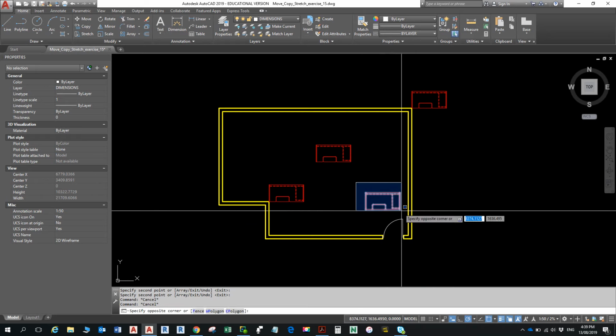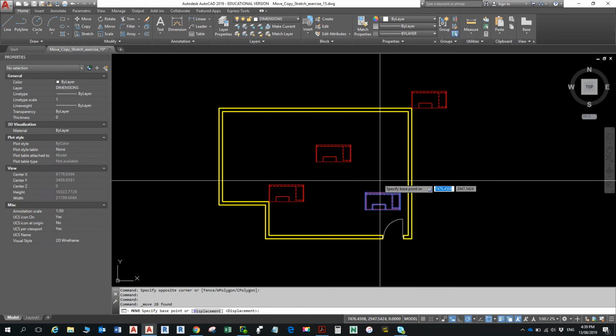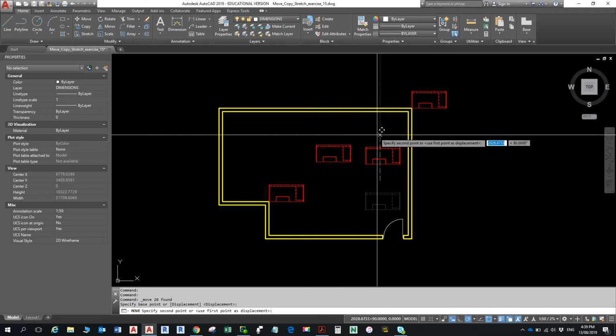As I said before, similarly, if you wanted to move or copy this, I move this one just straight up. It's just a matter of going straight up and saying I want to move it 2000. So that's how you use move and copy. Move and copy are very similar in the way they work.